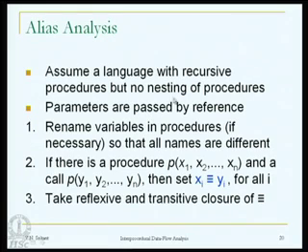How is alias analysis done? Actually, with names it is a fairly straightforward procedure. Let us assume a language with recursive procedures, but no nesting of procedures. So, if they are local parameters, aliases cannot happen. So, let us assume that parameters are passed by reference only. Step number 1, rename the variables in procedures if necessary, so that all names are different. So, there are no names which are being shared across procedures. All parameters, dummy and actual, will have different names.